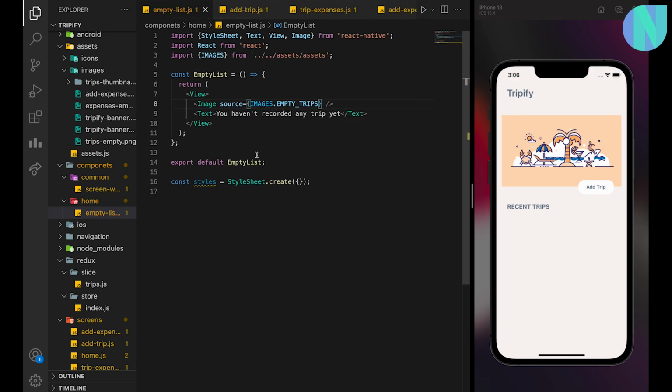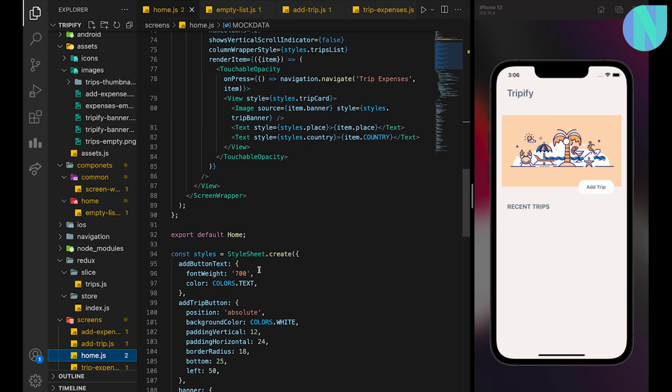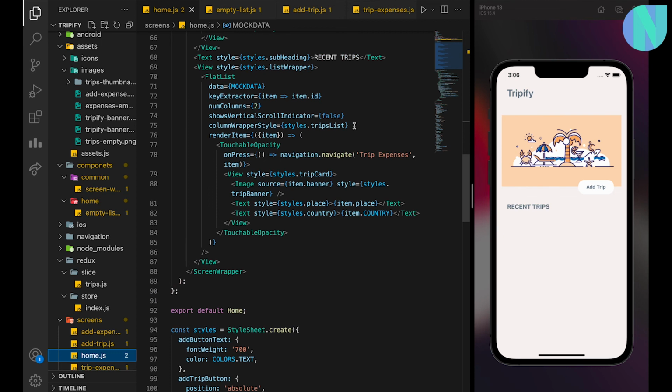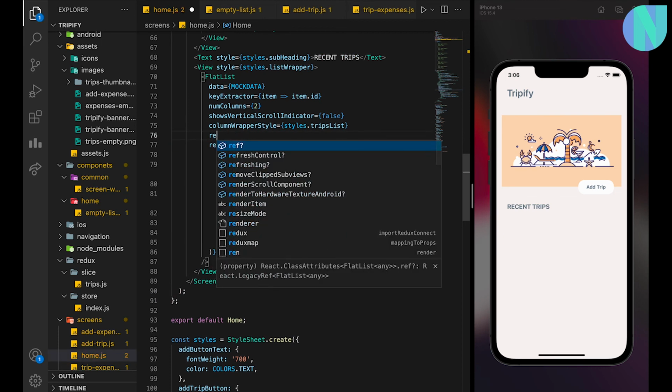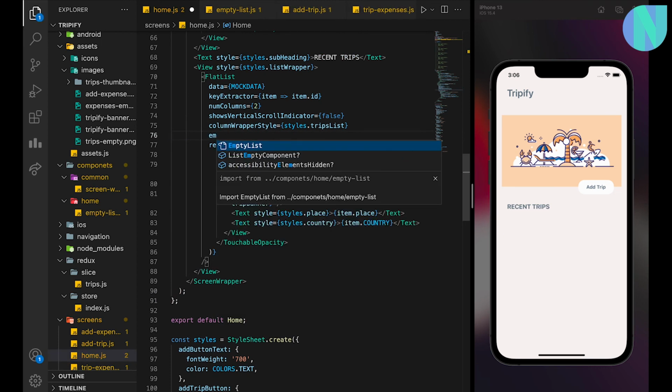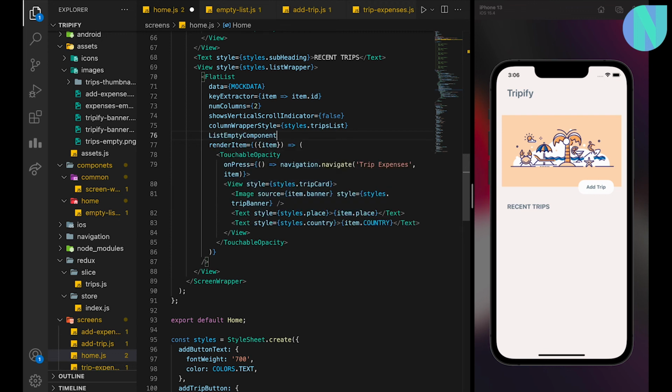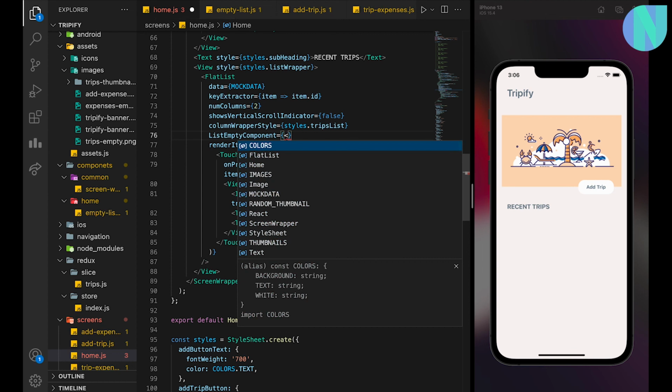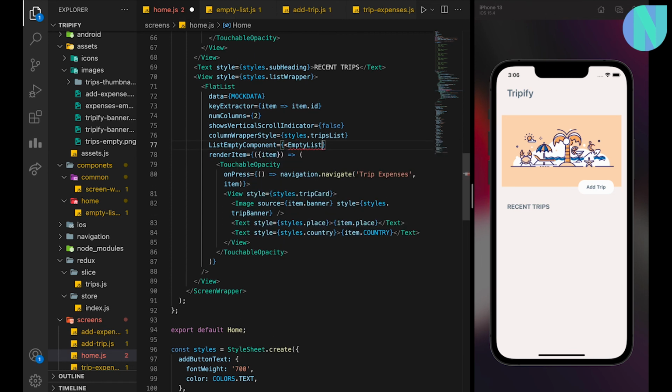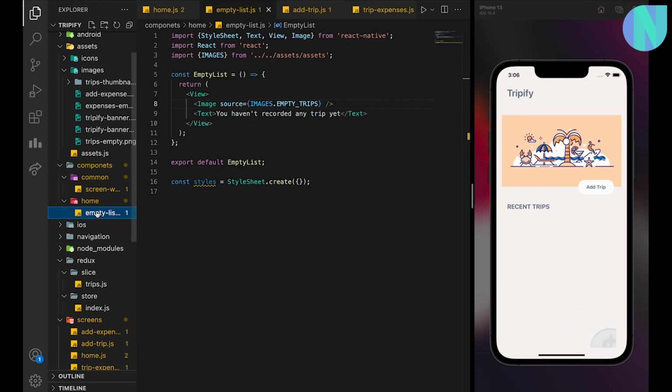To show you, I'll go to my home screen, and there is one more prop that we can pass to our flat list, which is ListEmptyComponent. So what will happen if my list is empty? For this, I can pass a node here, which is EmptyList. Yes, you can see this particular illustration is here. So I just have to style this particular component, and this will be good to go.